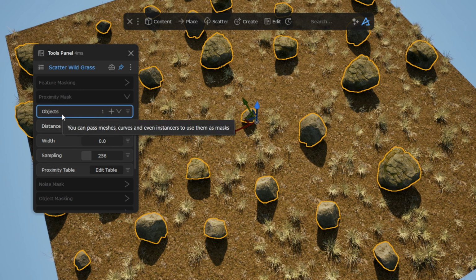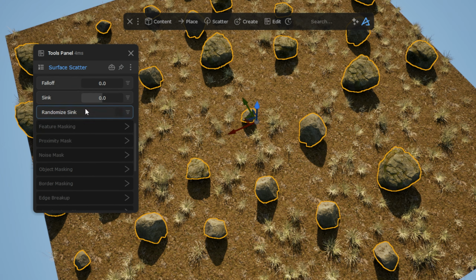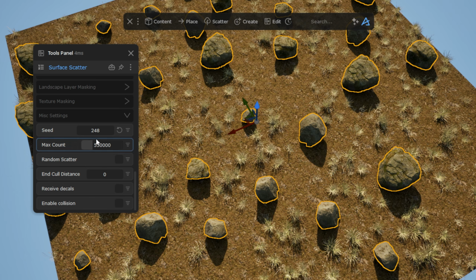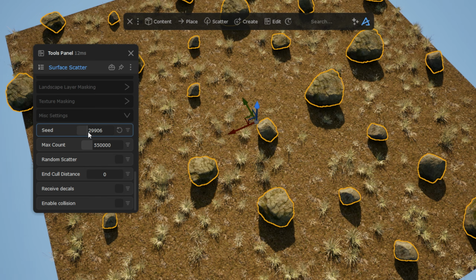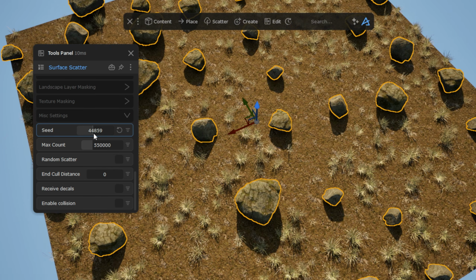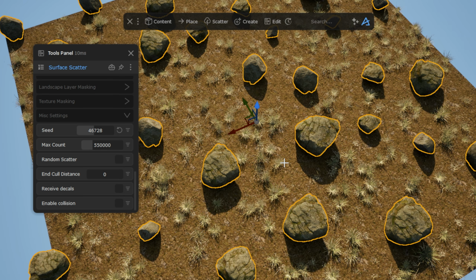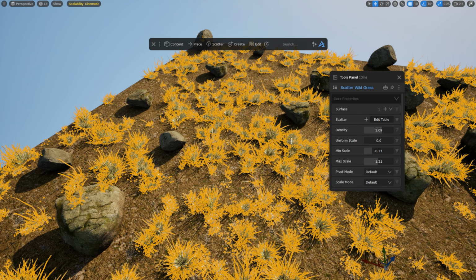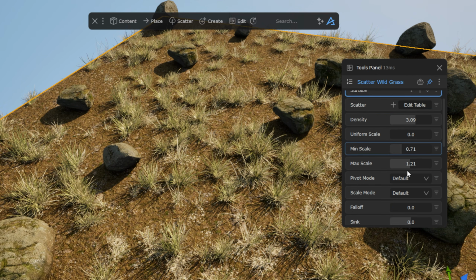Once I'm done, I unpin the tool, and when I click back on the rocks, the rock scatter opens again and I can scroll down and tweak their seed value. Super clean, super efficient. I would tweak the fall-off of the grass a bit, so the clumps get slightly larger near the rocks.